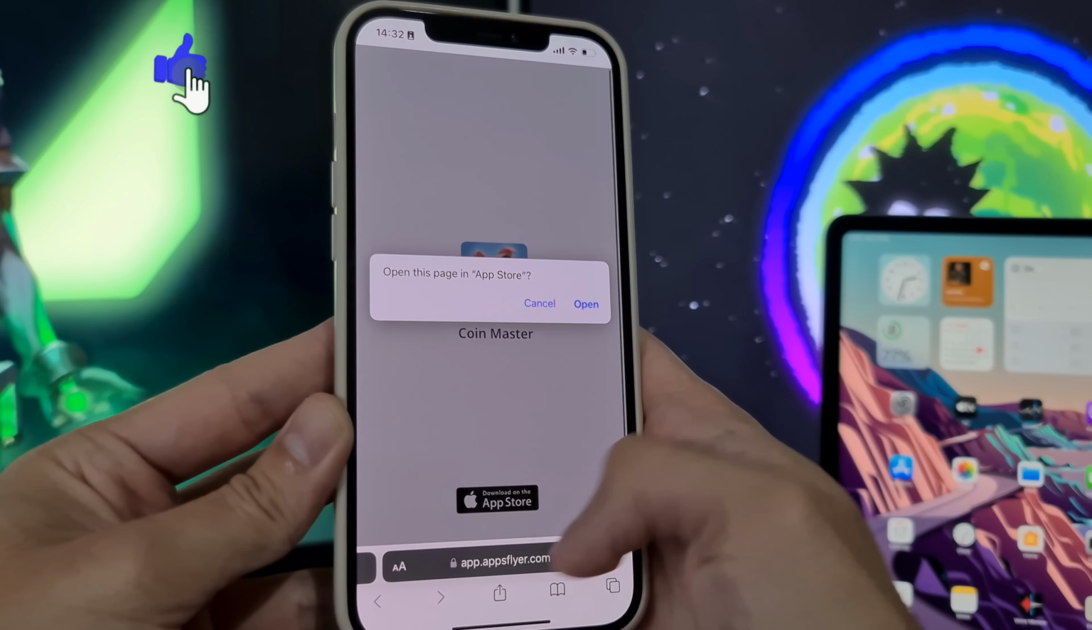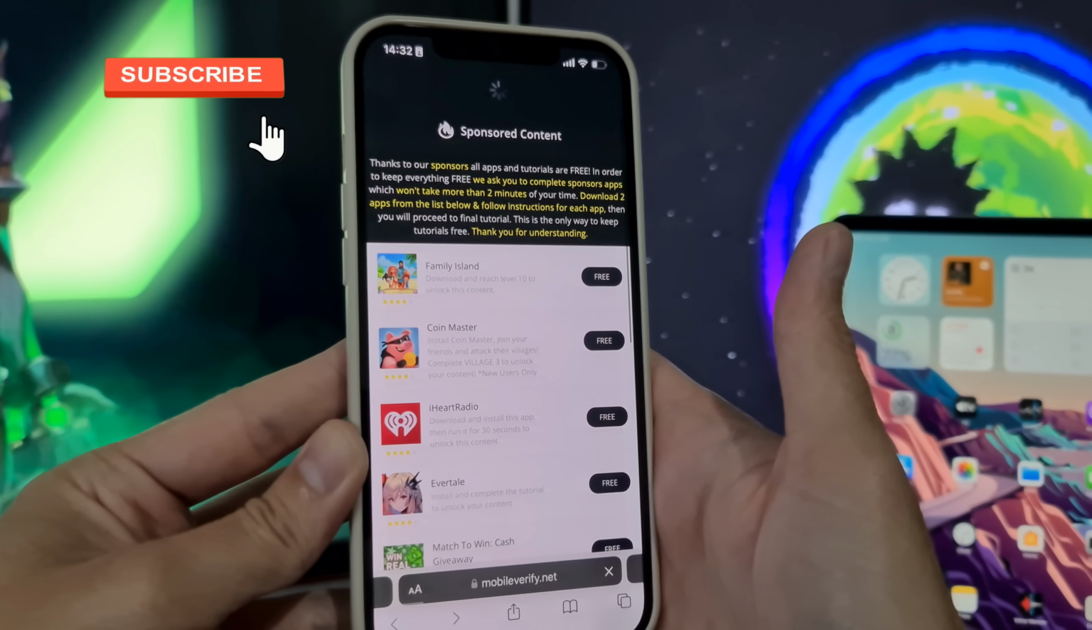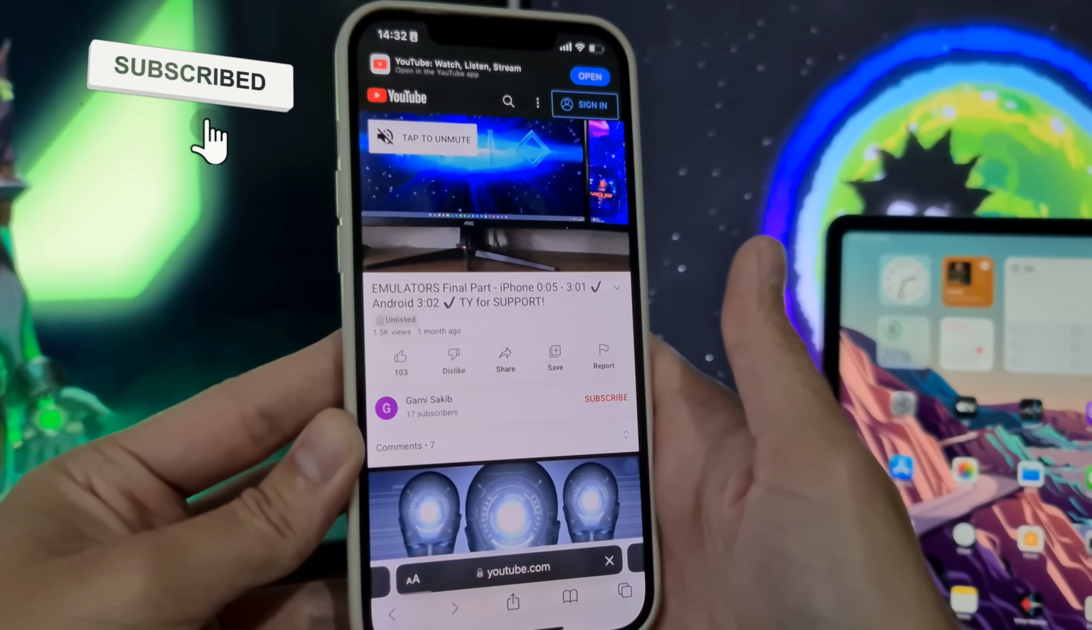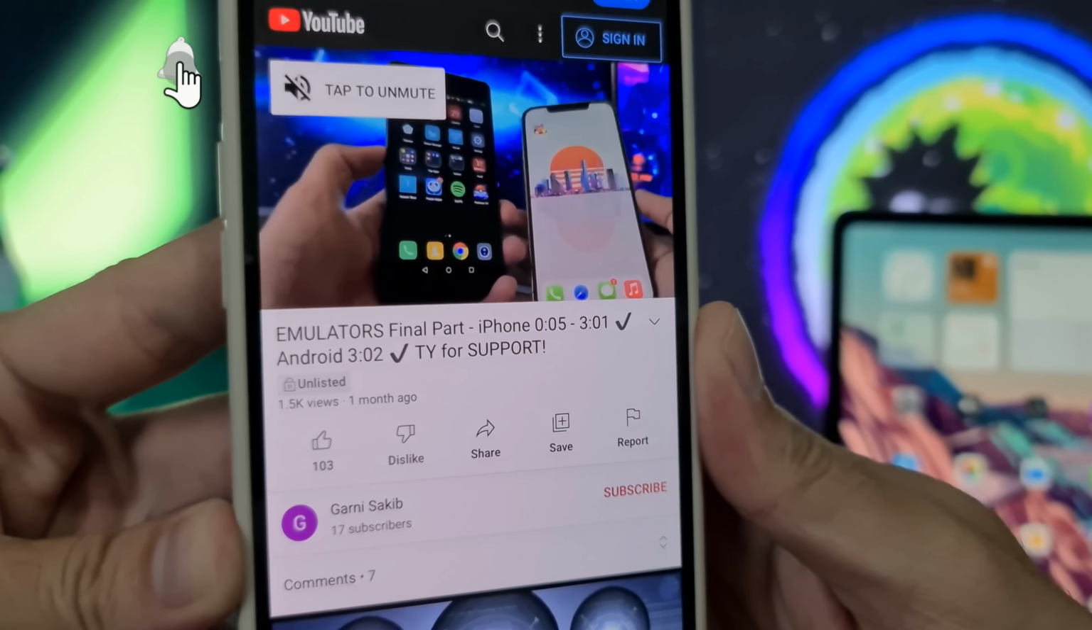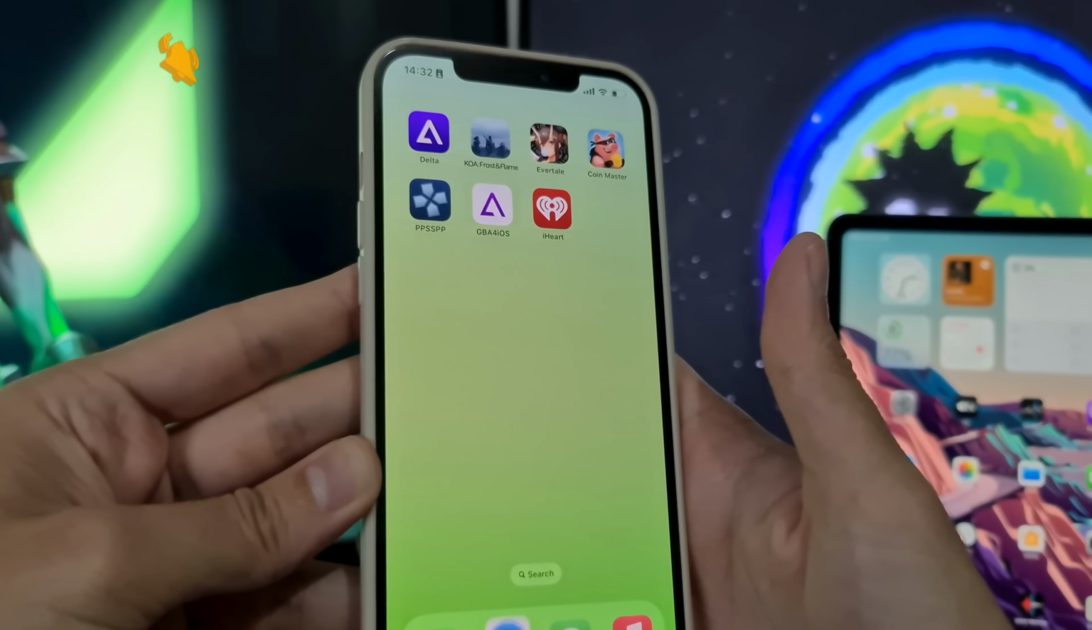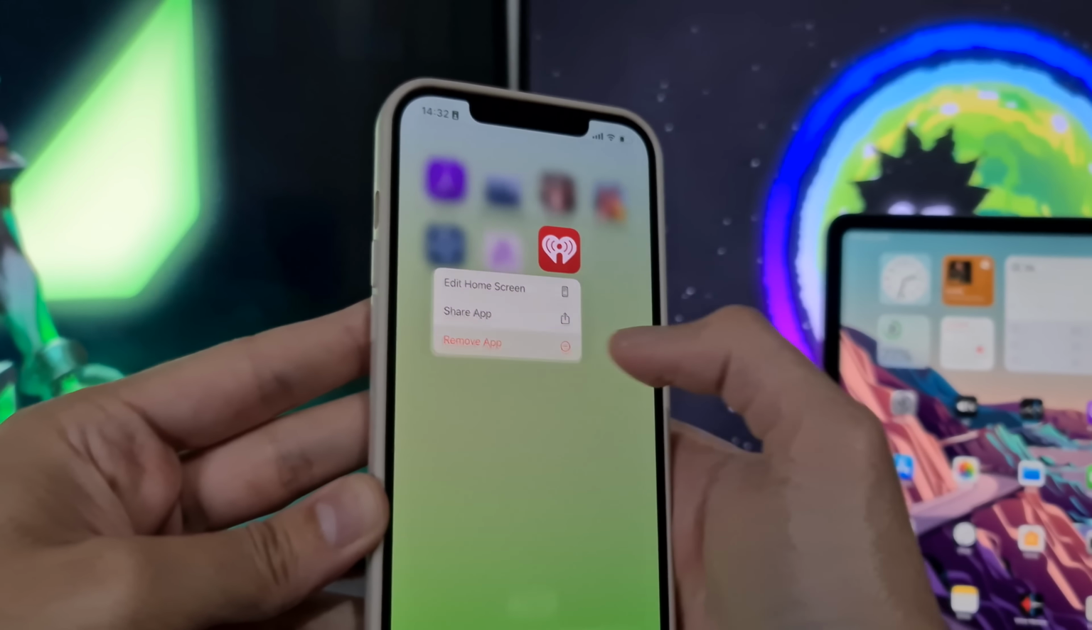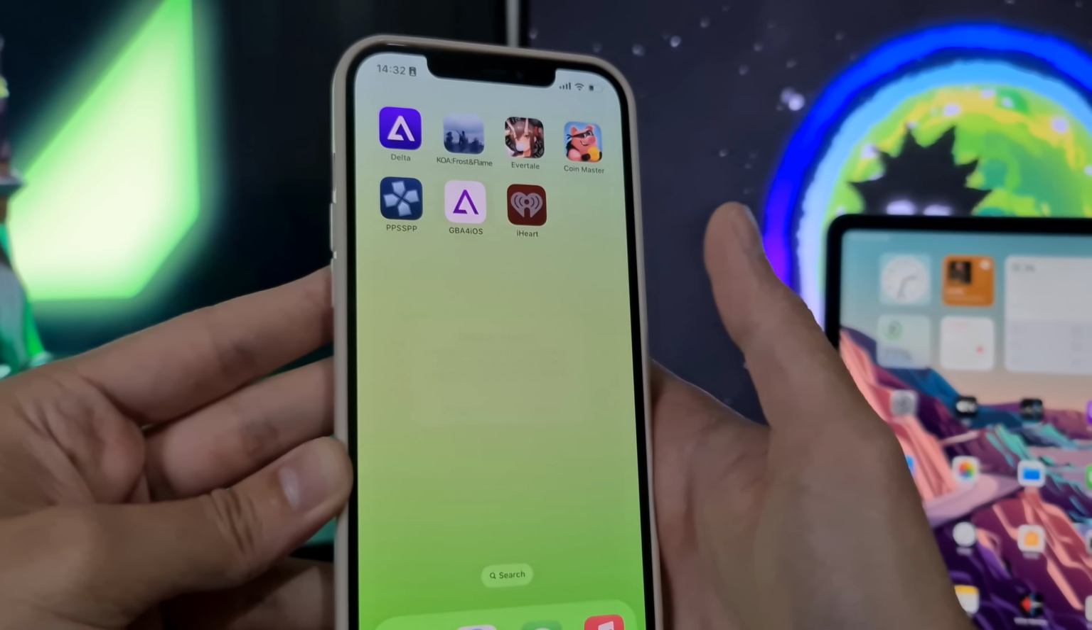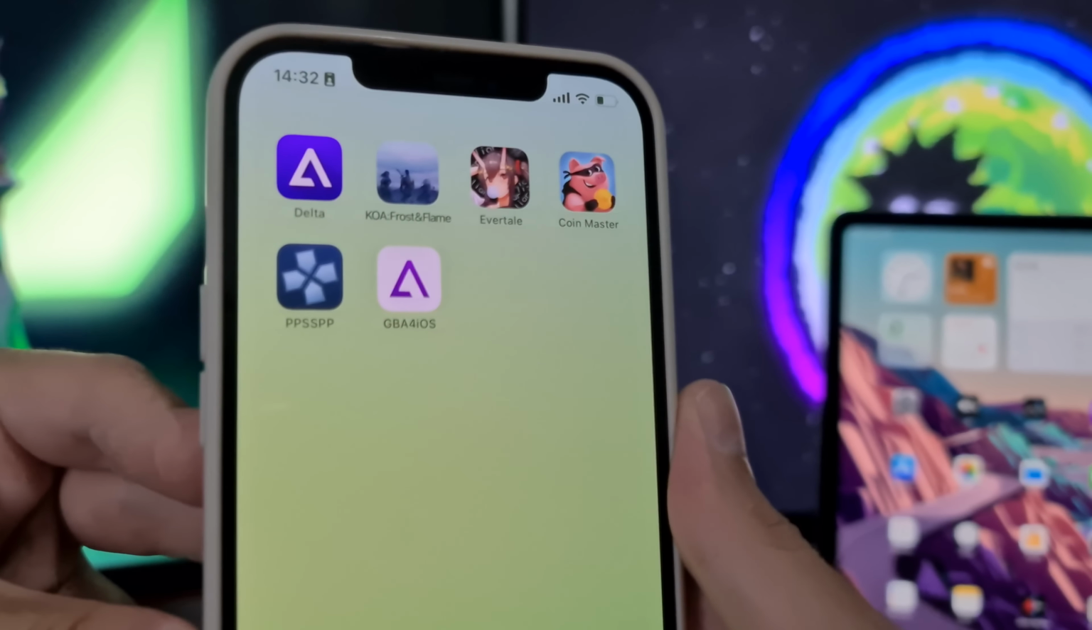So if you did everything right, when you go back and reload this page, you should come to the final part of the tutorial. There are no more ads there and everything is separated by device. You can get the GBA4iOS emulator pretty soon. You can delete these apps, and that's it for this GBA emulator iOS tutorial.